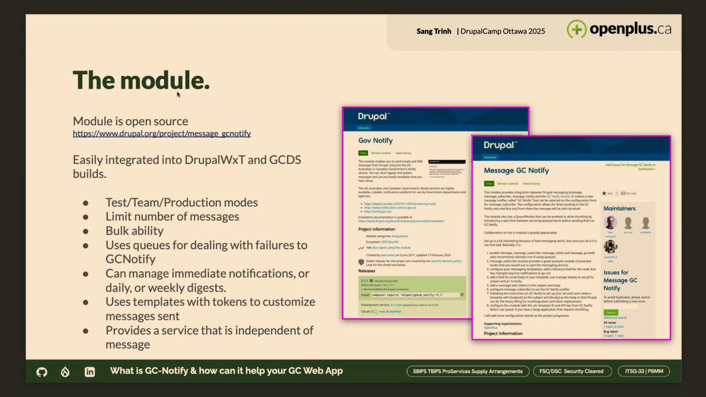And I'll talk very briefly about the differences between Gov Notify and Message GC Notify. So what I'm talking about today is Message GC Notify. This is the one that's in deployment among a number of different projects or a number of different applications of the Government of Canada.